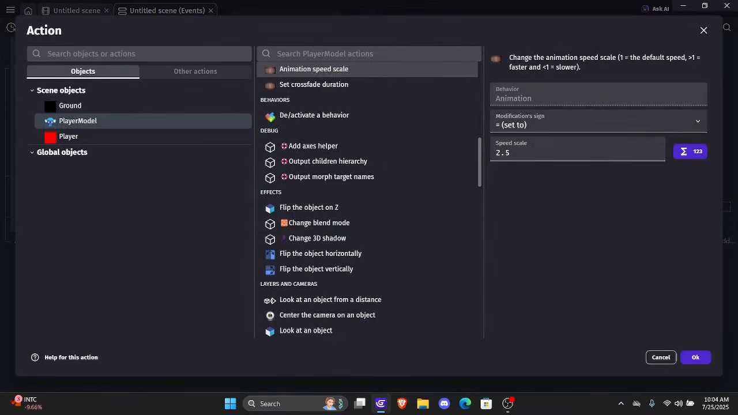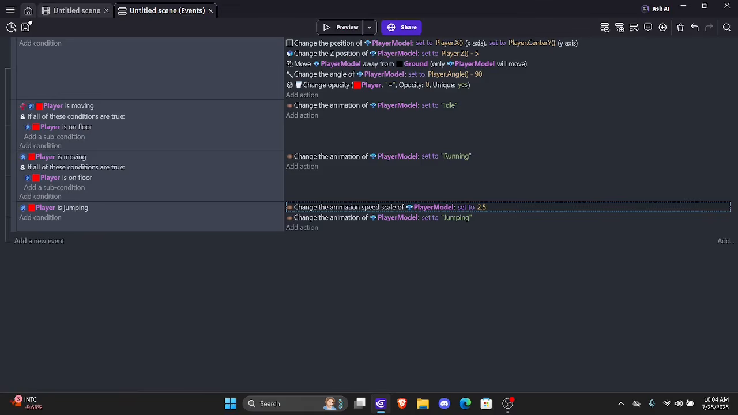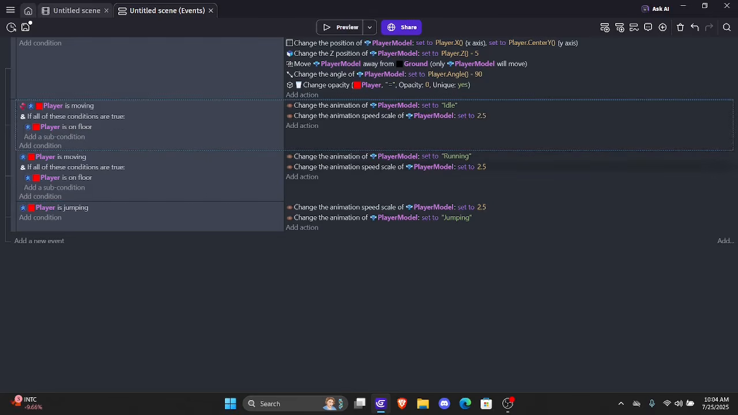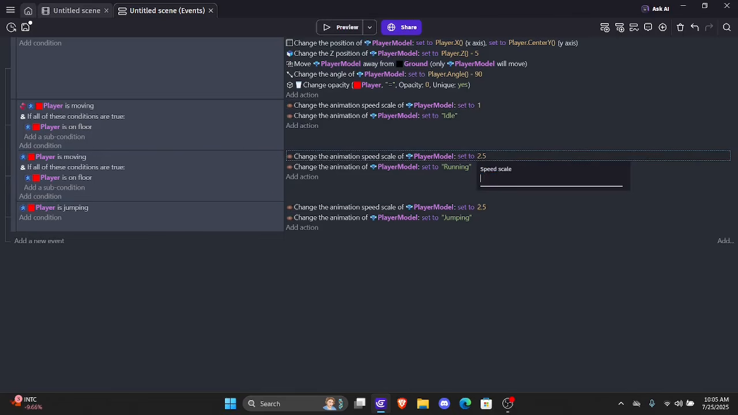So when we change the animation speed scale, we're multiplying it. We're multiplying the speed by 2.5. That's why it says scale. So we want to set it back to 1 to be the original one. So let's copy this action and let's paste it down here. Let's paste it up here. Let's drag it above. Make sure to drag it above. And let's change 2.5 to 1. And let's change 2.5 down here to 1.